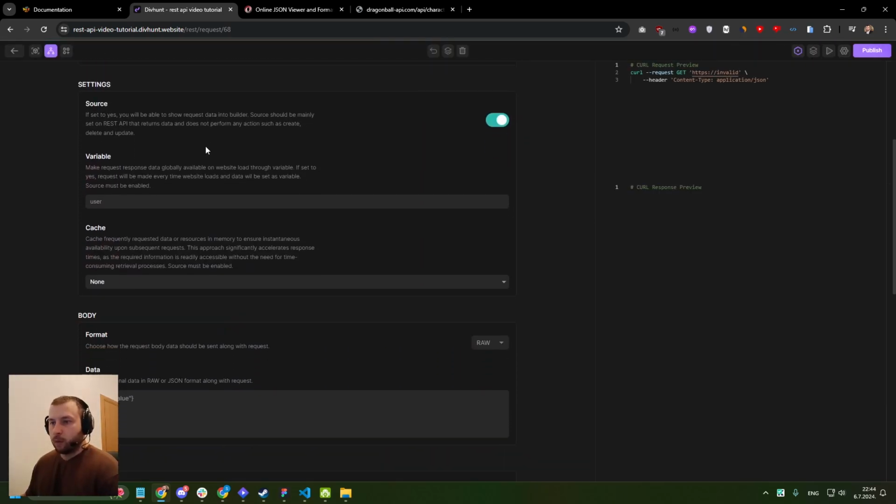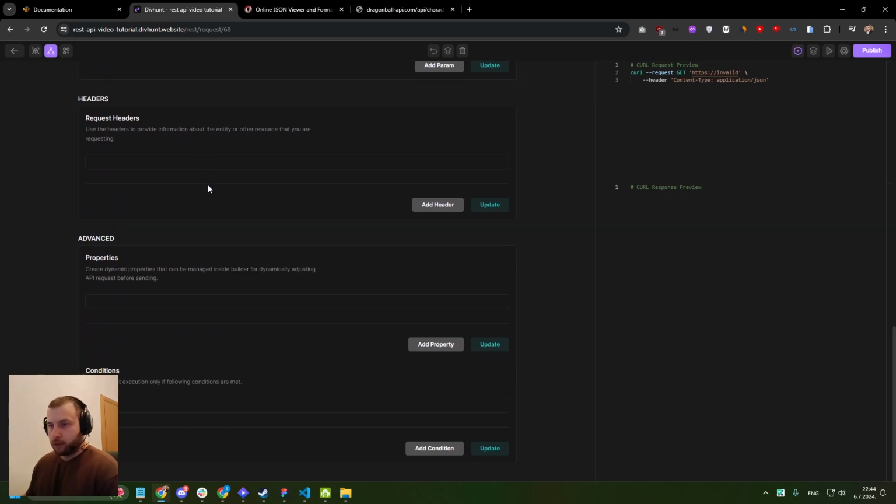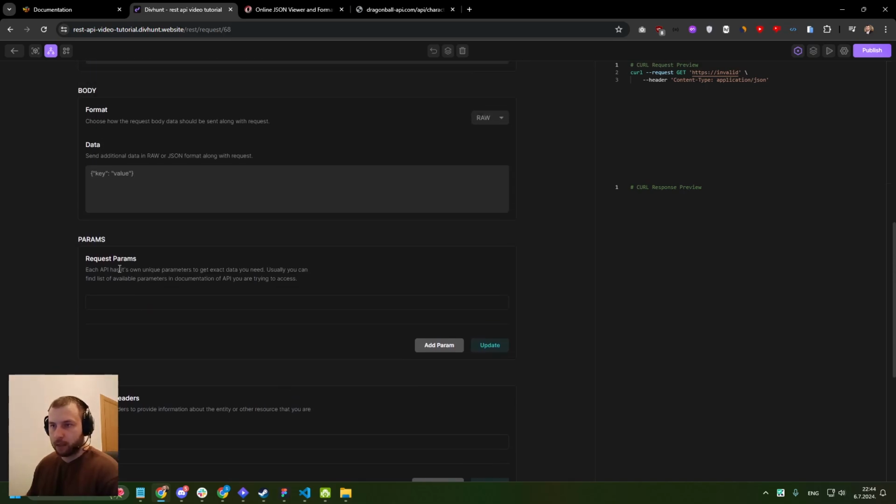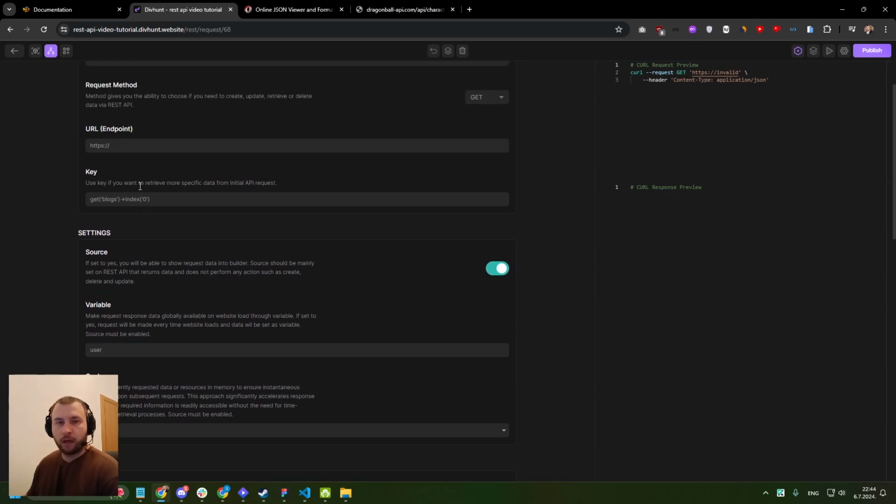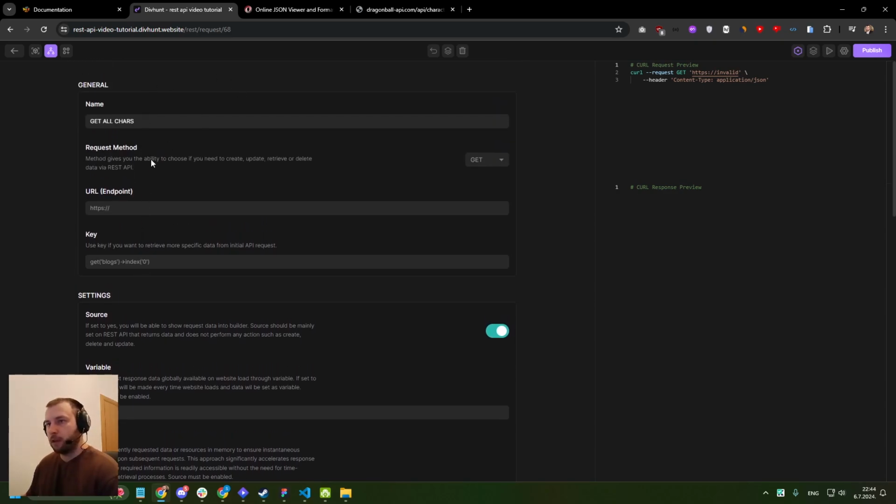And here we have a lot of options that we can use, like headers. We have here properties. Later we'll be using these properties for dynamic pages. We have body data and so on. If you ever used Postman, it is a pretty similar experience. So what we need here is very simple. We just need to paste the endpoint here, and let's execute.